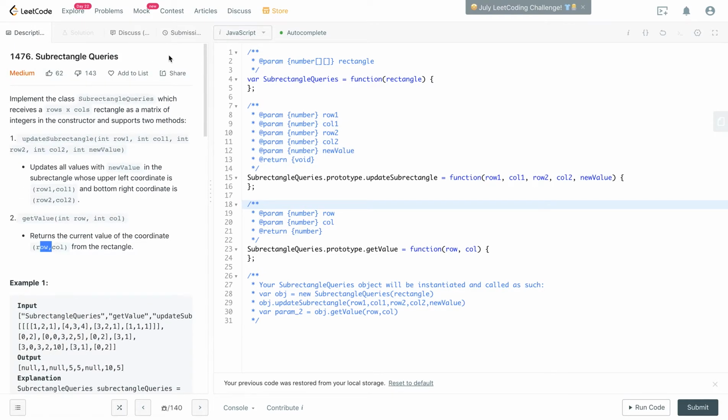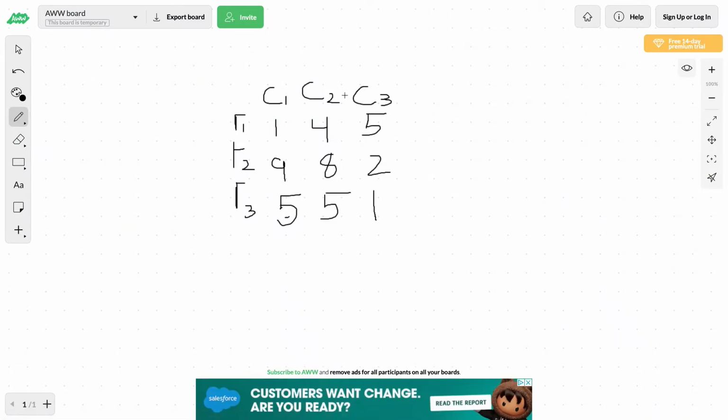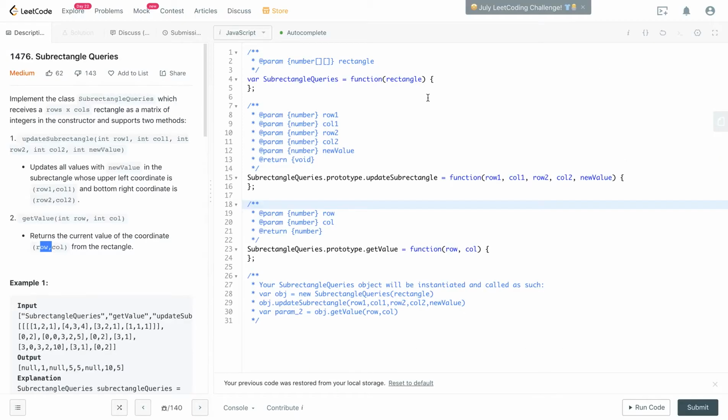This actually is not a super difficult problem. If we think of a rectangle as a matrix, this is a 3 by 3 rectangle. So this would be row 1, row 2, row 3, and then column 1, column 2, column 3. Okay, they're going to give us a starting row and a starting column, and an ending row and an ending column to replace with a new value. So for this function here, they're going to give us those four things: a starting row, a starting column position, an ending row, and an ending column position, and then the new value.